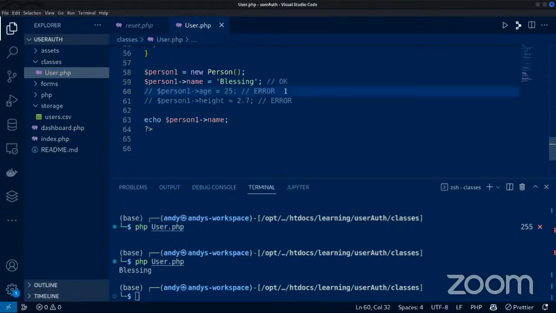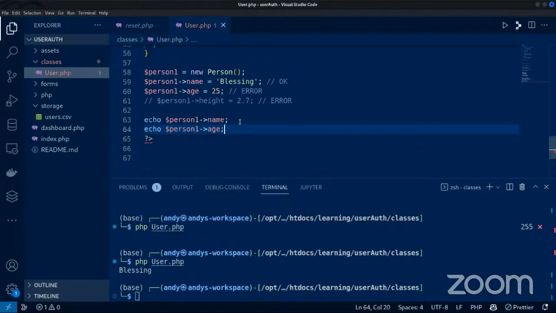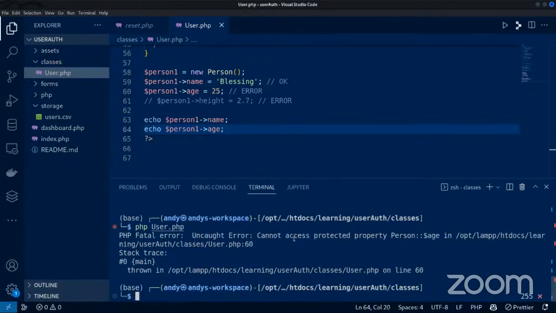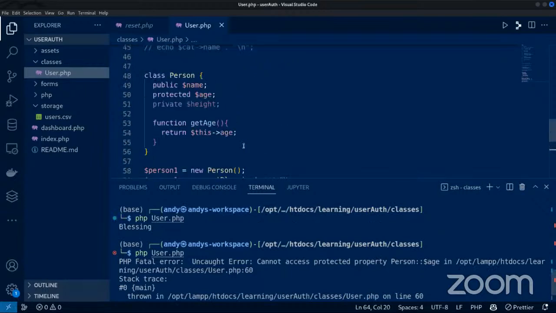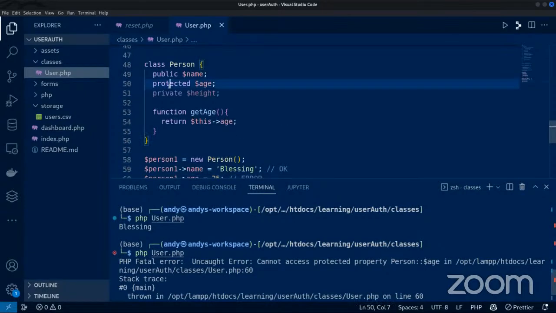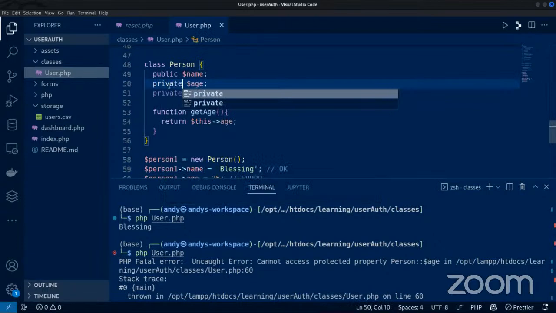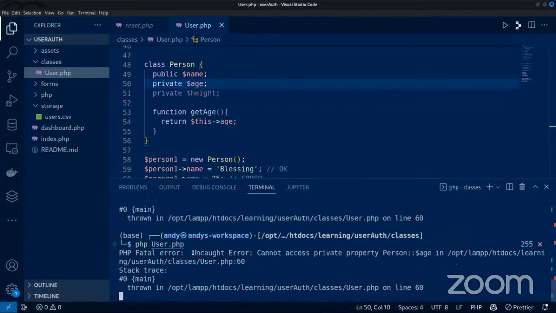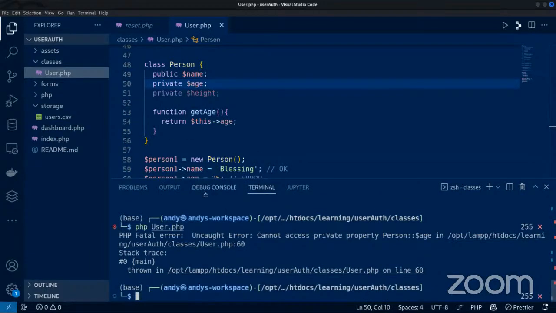So I'm going to uncomment this, and I will set the age to 25, and I'll echo person one age, right? Now let's see if this is going to cause a problem. Access protected property, let me see what is the problem. Oh, this is protected, not private. So let me set this to private at the moment. And what is the problem?